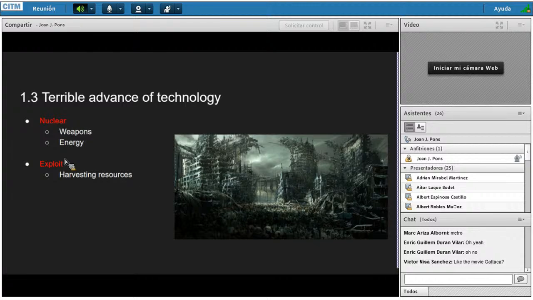But the thing is, all these things: harvesting resources, the human control. That's an important exploiting thing also. The human control. The robots, right?